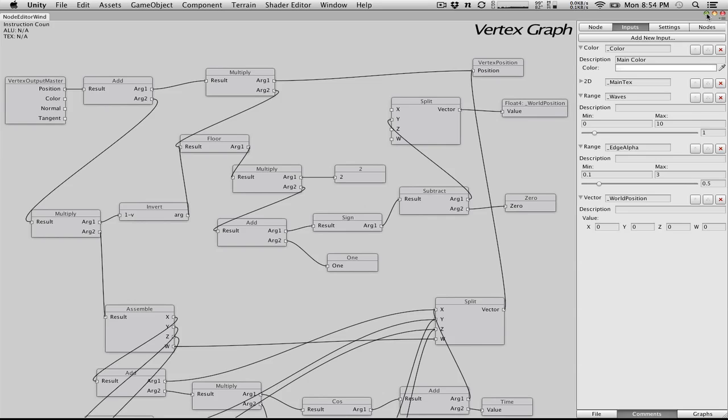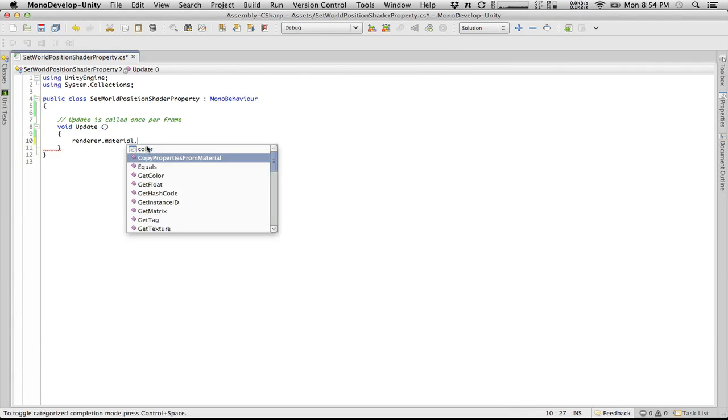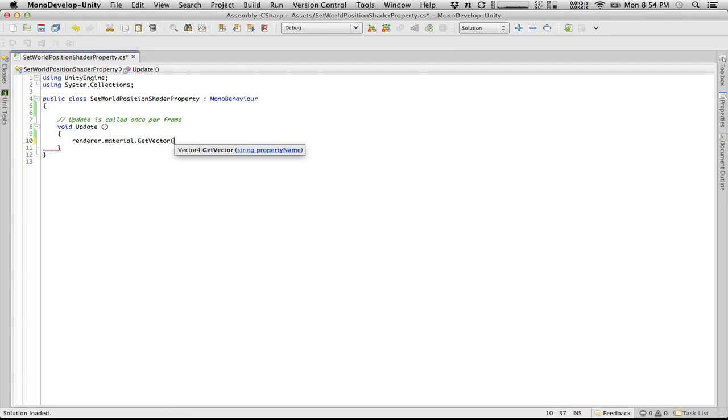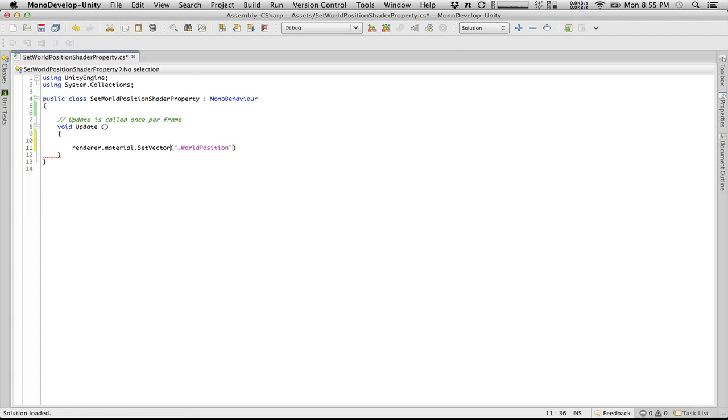So let's minimize this again, because now we're, oh, come on. Material dot get color, get float, get hash code, get vector. Here we go. Get vector. There we go. String property name. That's what you need. Quote underscore world position. Actually, do we have a set vector? Probably. Render dot material dot set vector. Yes, there is. Okay, good. Dot set vector. Okay, vector for vector.